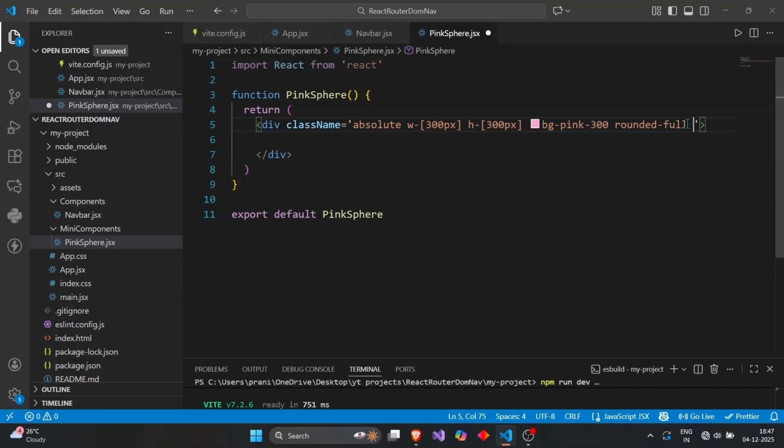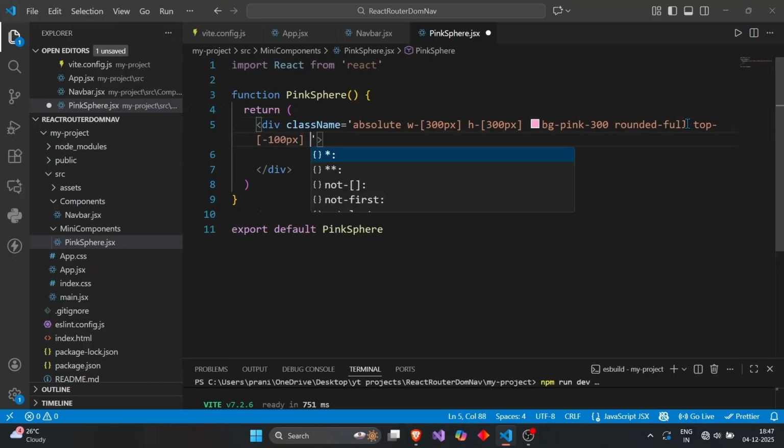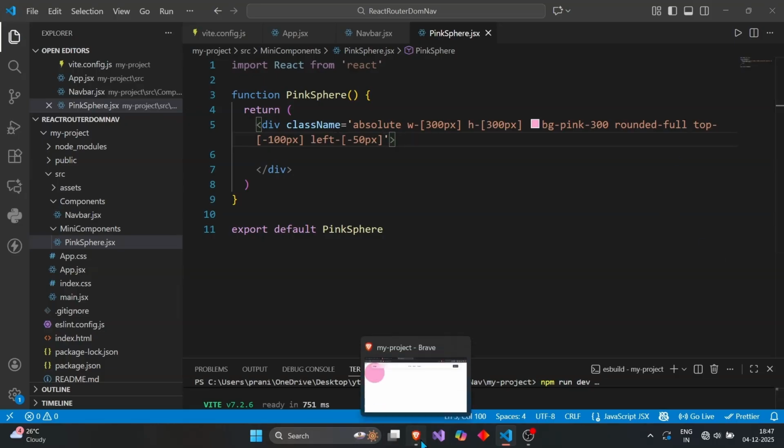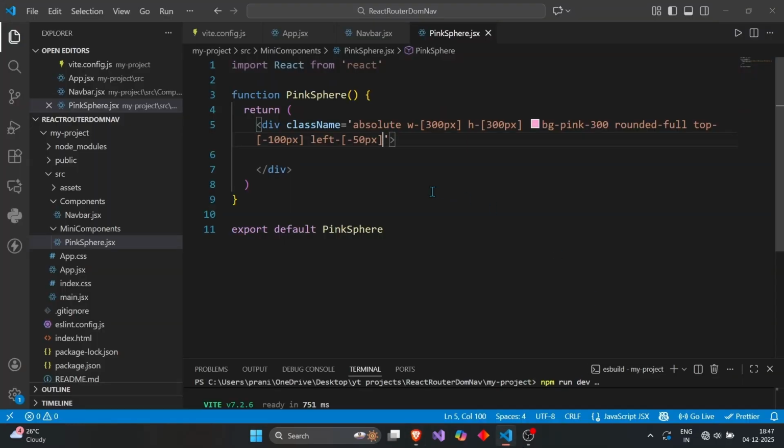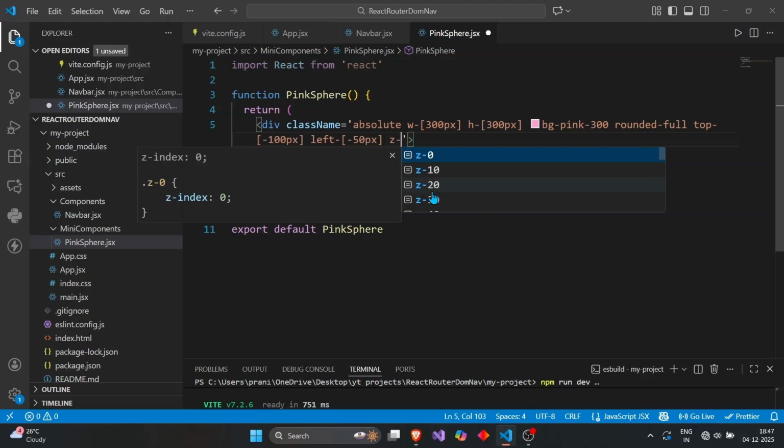In the top direction it should be minus 100 pixel and in the left direction it should be minus 50 pixel. Now I will show the result. Look, now it looks like this, and as we added that blur property, that's why it looks great. We'll give the z-index. It doesn't matter, but it matters sometimes, so that's why.